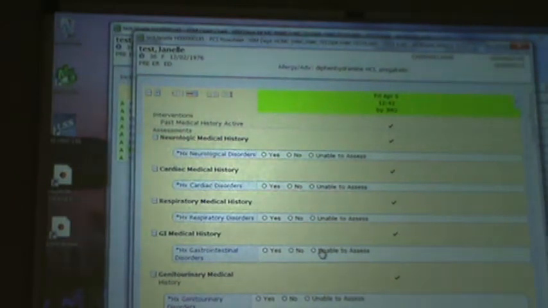In the past family medical history, if your family has a history of cancer, you put yes. Do family medical history too. Genetic, no. No, no.